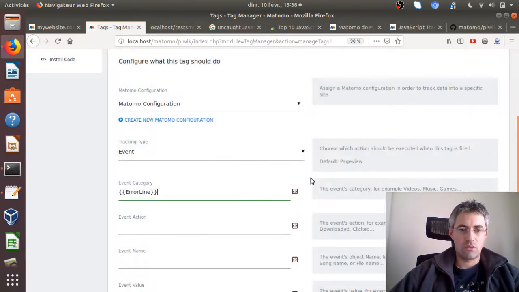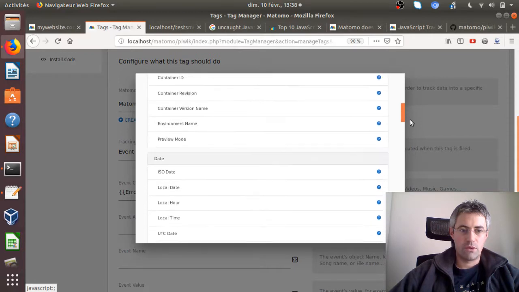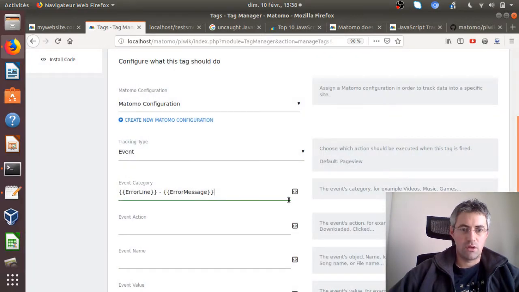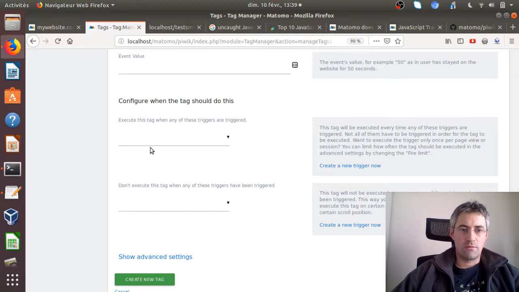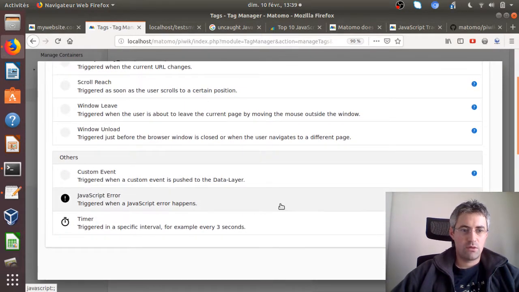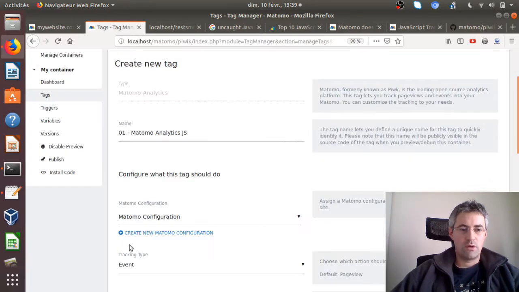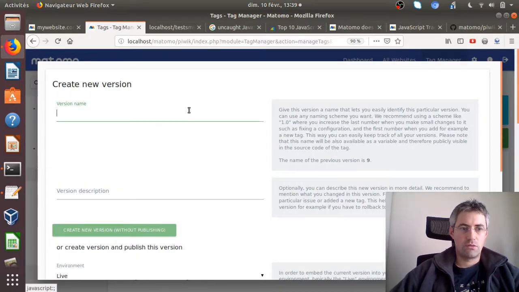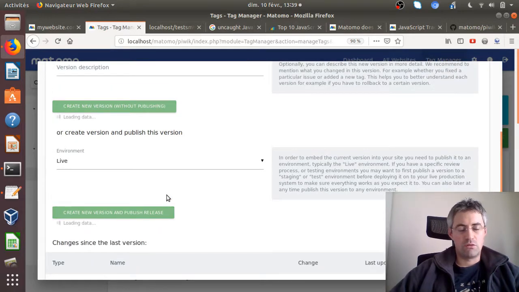In my case, just in order to recognize it, I'm going to push everything within the same line. So here I am. History, error messages, and let's see. I don't know. I'm just going to put here some random figures. And here you can create a new trigger, and this trigger this time is going to be JavaScript, a JavaScript error, so I'm just going to create it. And as usual, I'm going to publish it. So create a new tag, and I publish it, and say happy, because it's going to work. I'm going to use as well the preview and debug.